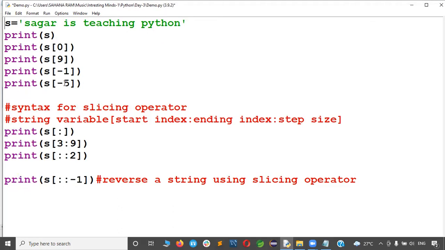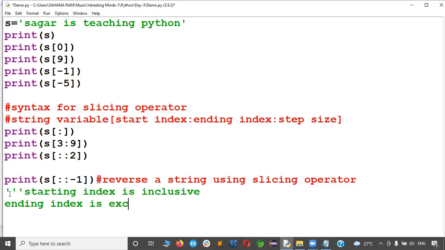The things that you should remember, maybe I will write it here: starting index is inclusive, and maybe I'll write it in a document format. So the next one happens to be ending index is exclusive. That means if you tell it, it will stop at 7 itself.